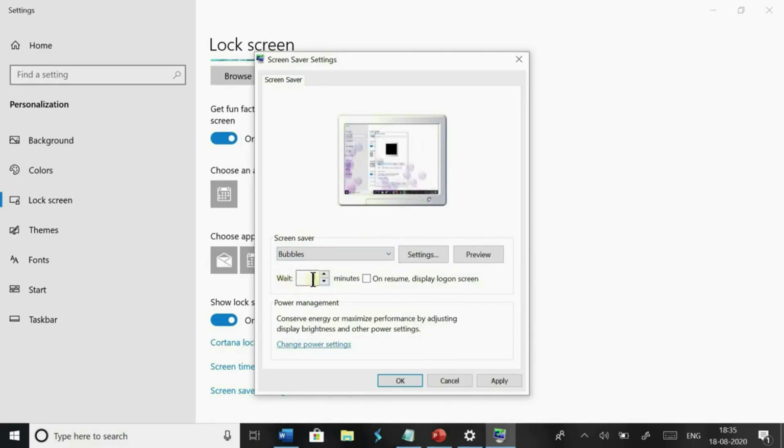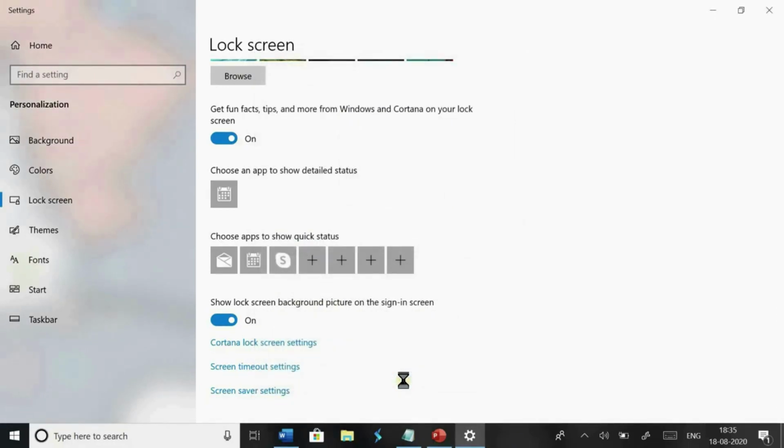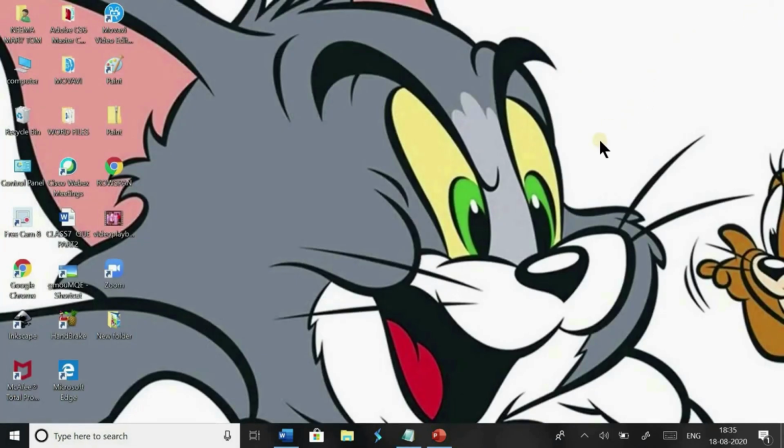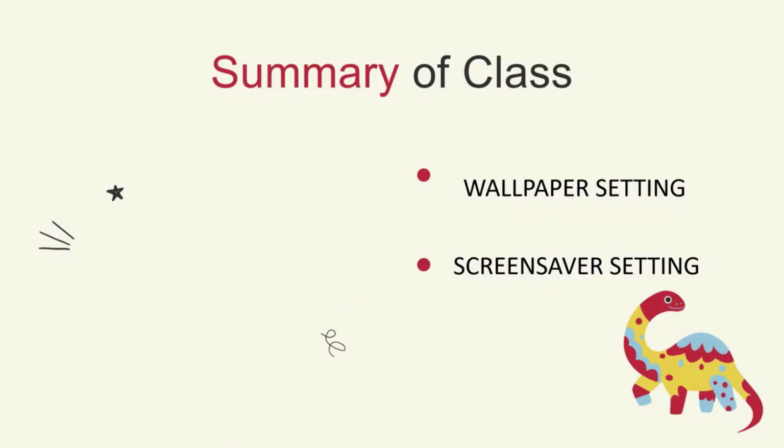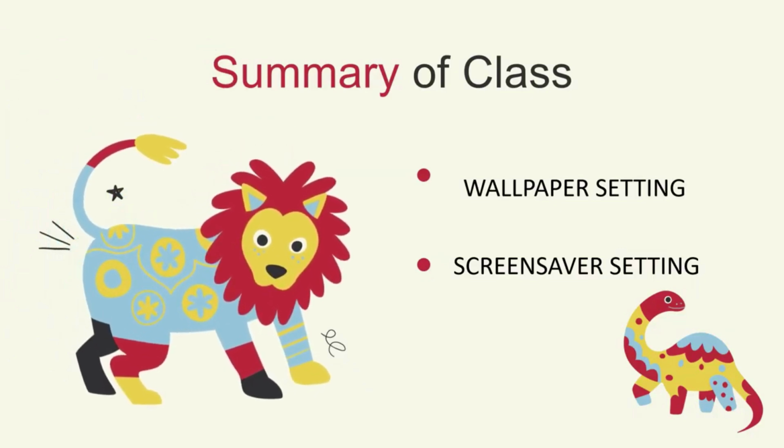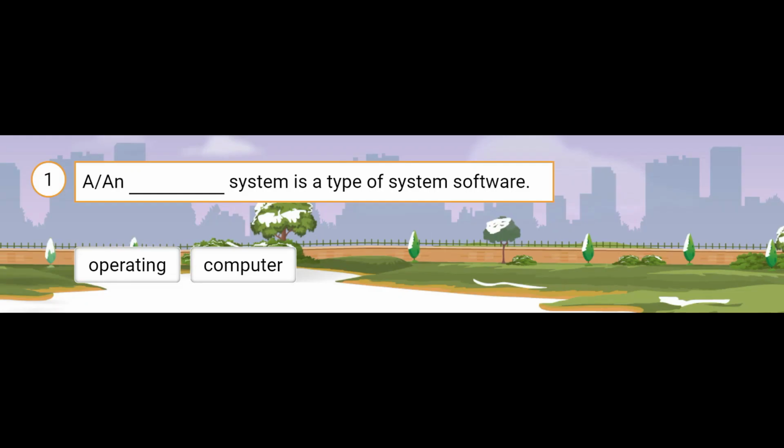We can set the duration, the wait time, here. You can increase or decrease the timing. Then you can apply this. Now it is Bubbles. Apply this and click OK. You have to wait for 1 minute. After that, that screensaver will appear on the screen. So we have learned about wallpaper setting and screensaver setting today. Now let's do an activity.